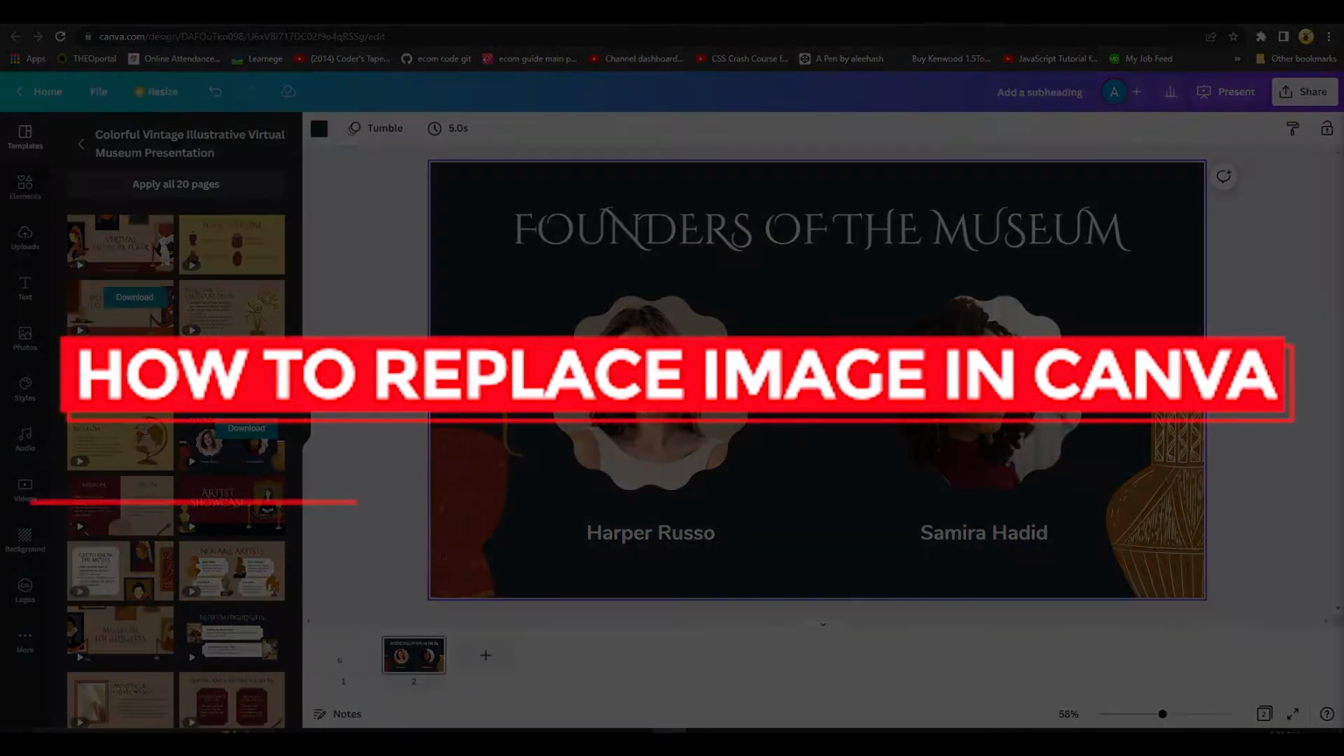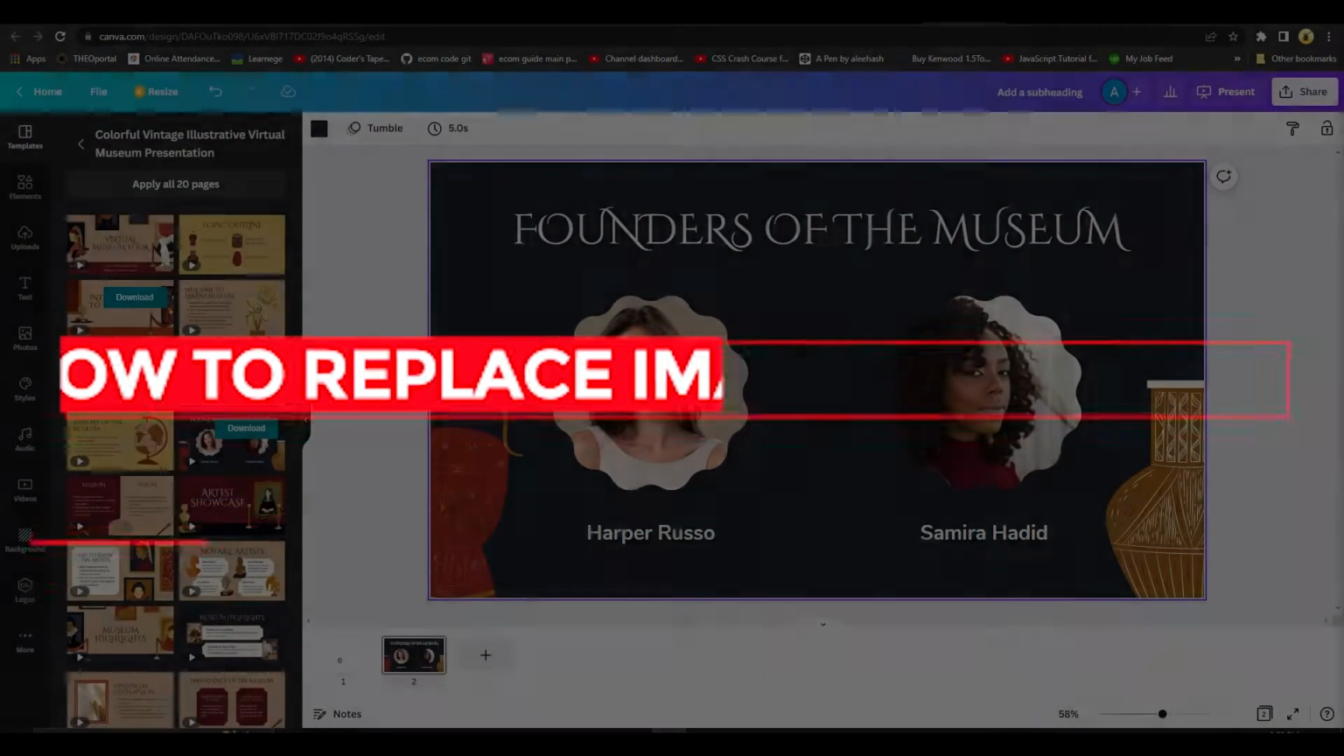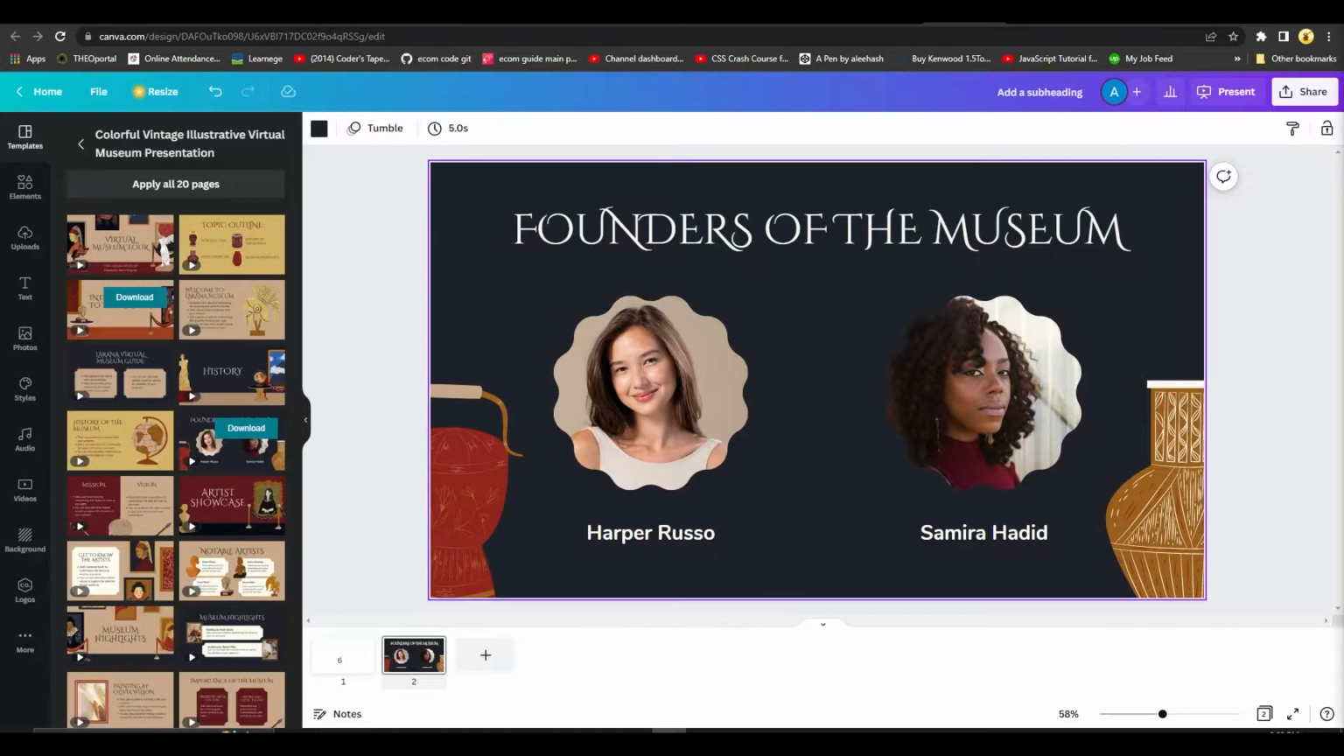How to replace an image in Canva. Hi guys, in this video I will tell you how you can replace an image in Canva. So the process is very easy.